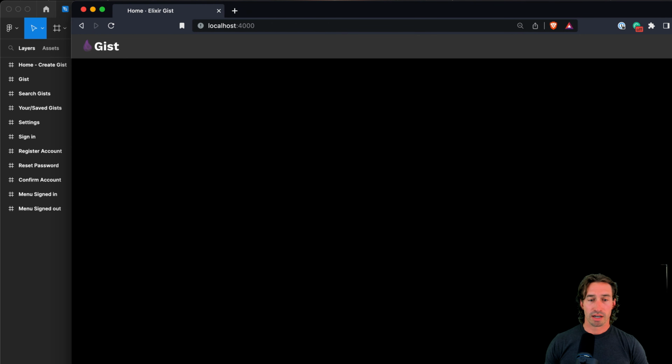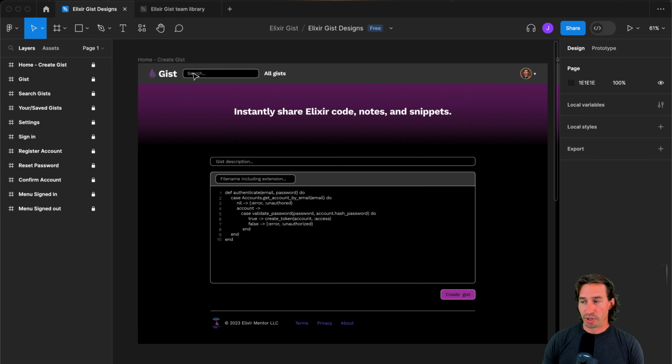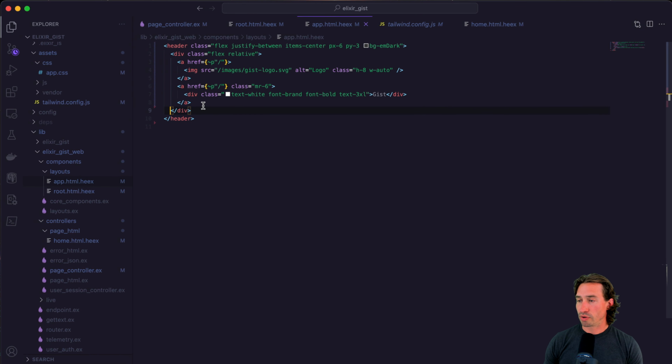All right, moving on. Now we have to do our search field. Underneath this anchor tag, we want to stay in the left div. So we want to make sure we're still in this flex relative. We're going to put the search field input and the all gists in another div because we want the spacing that we see on the left side and the right side to be the same, but we want the logo, the Elixir logo and the gist title to be closer because we want it to look like one logo, right? So we're going to go ahead and make a div here.